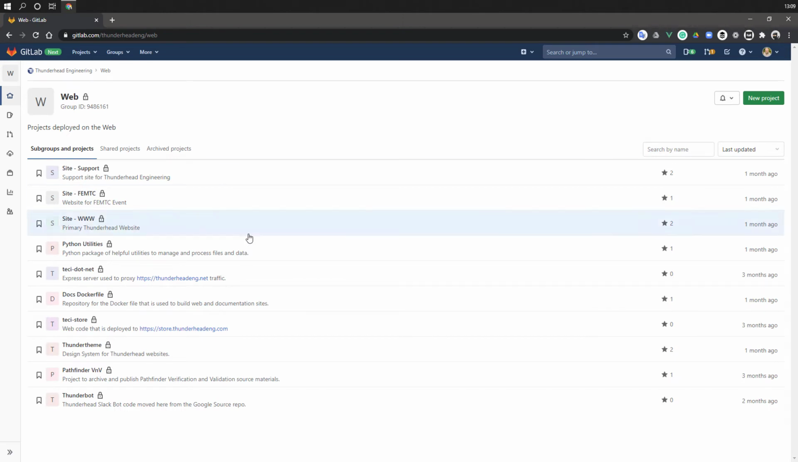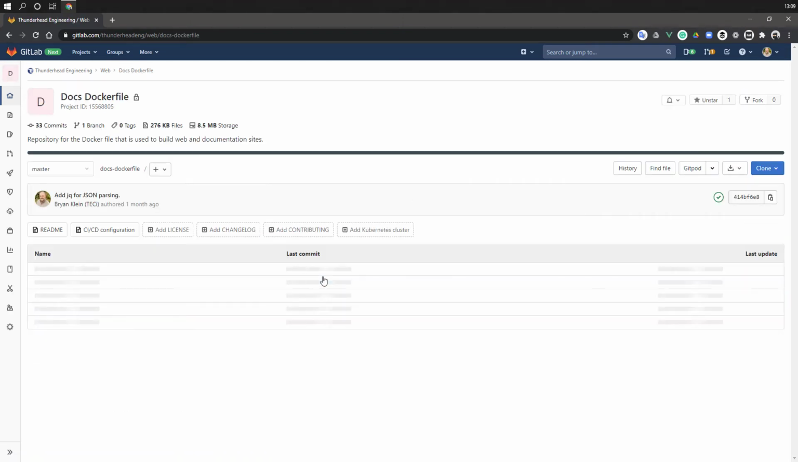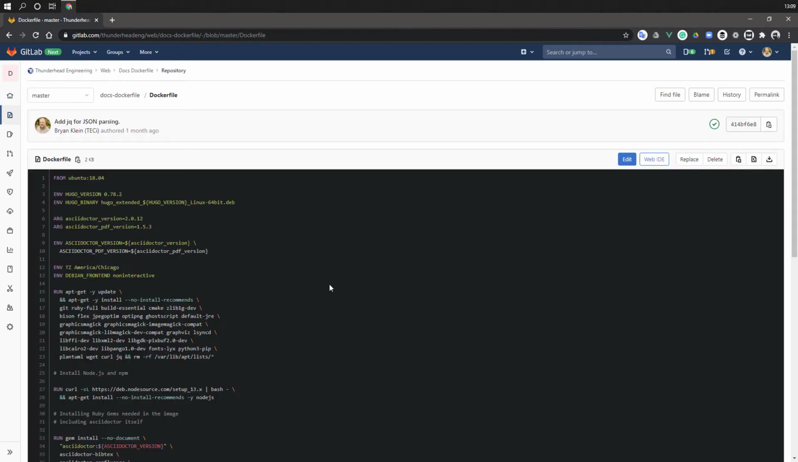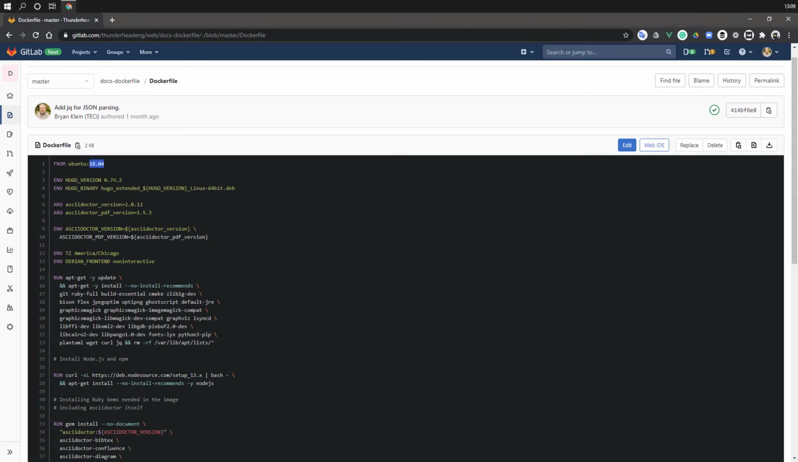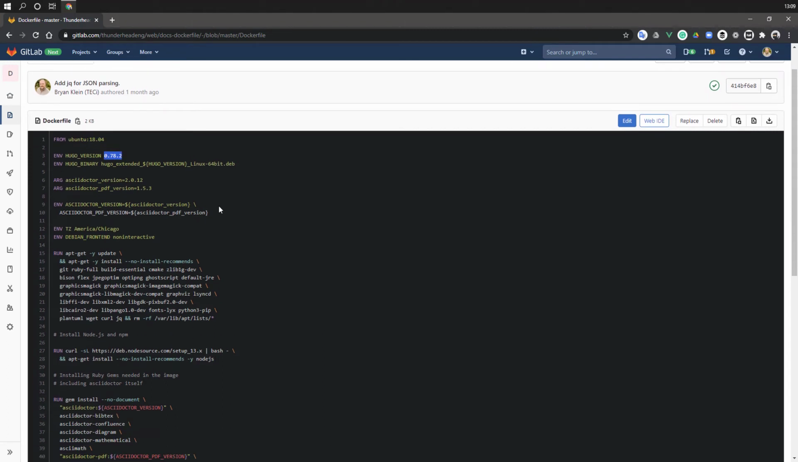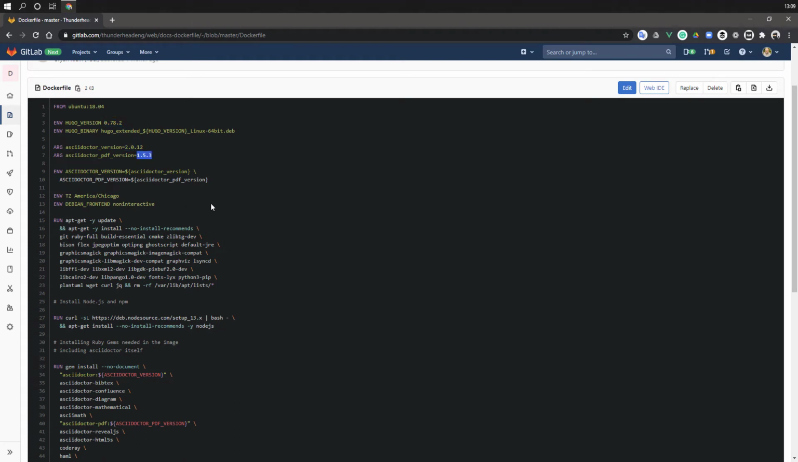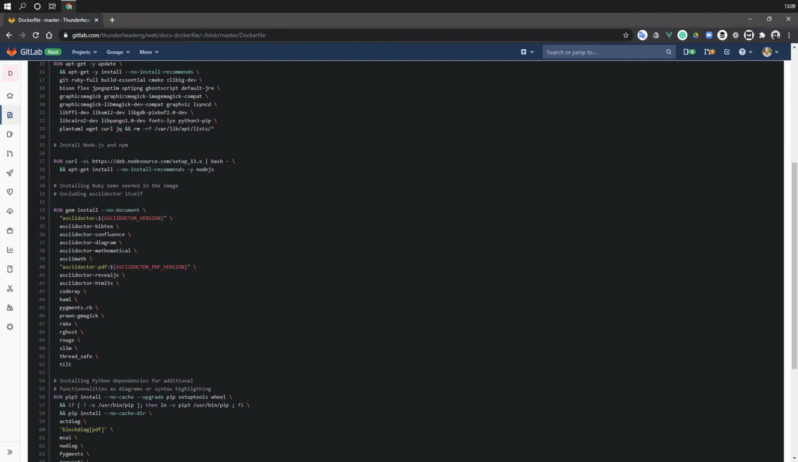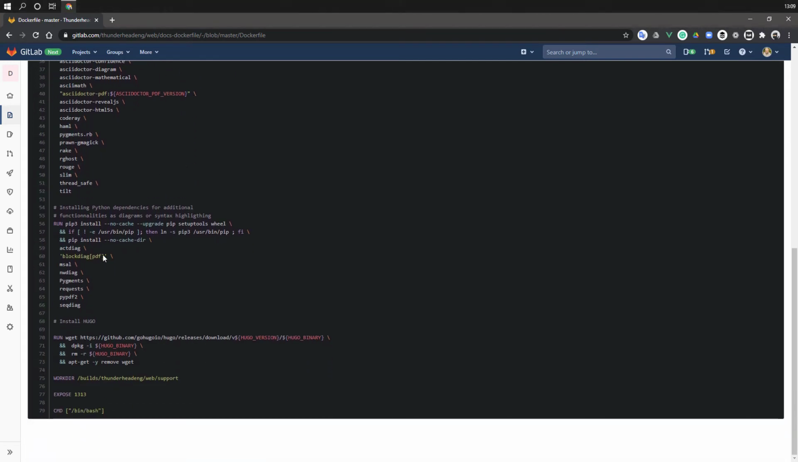So if we go to web and we go to our docs Dockerfile, this is the project for that. All we really have in this little project is the GitLab CI, so we use the CI/CD system on that, a Dockerfile and a README. And if we pop into our Dockerfile here, you can see it's a fixed version of Ubuntu, fixed version of Hugo. We build up some stuff here, what version of AsciiDoctor and AsciiDoctor PDF we want, and that builds that up. And then it installs all the stuff we need and sets up the environment and gets everything going here, and then sets up the working directory, exposes 1313 for live preview.